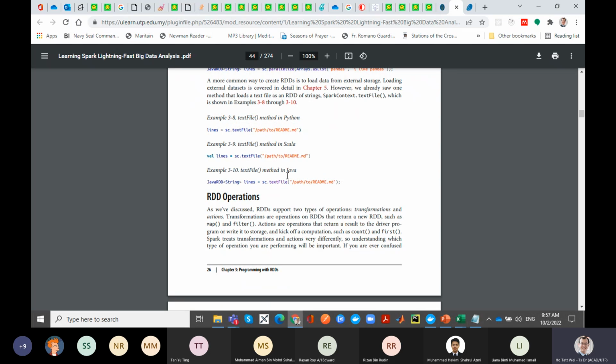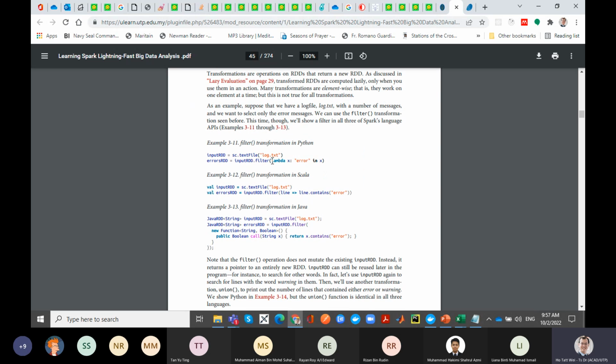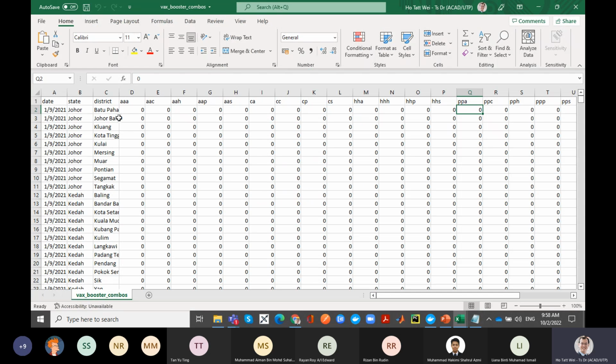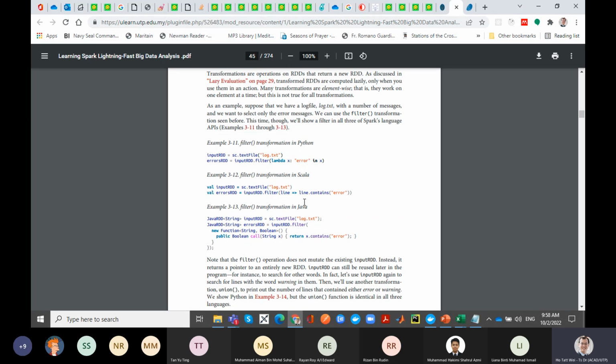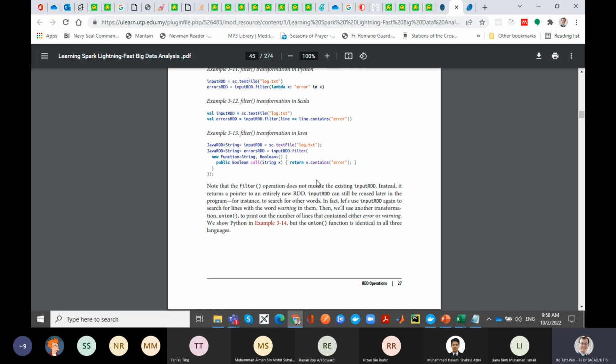So the RDD operations, the transformations, are listed here. So one example of transformation is you can do filtering, right? Filtering is things like, let's say I only want the data for Perak. So basically I will only retain in my RDD all those lines that have the state Perak. I can do that. That's an example of transformation. But the key idea here is transformation allows you to modify your RDD so that you have the data that you want to process.